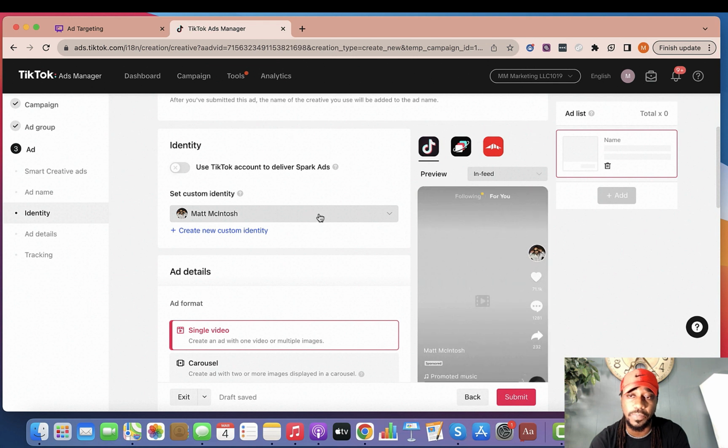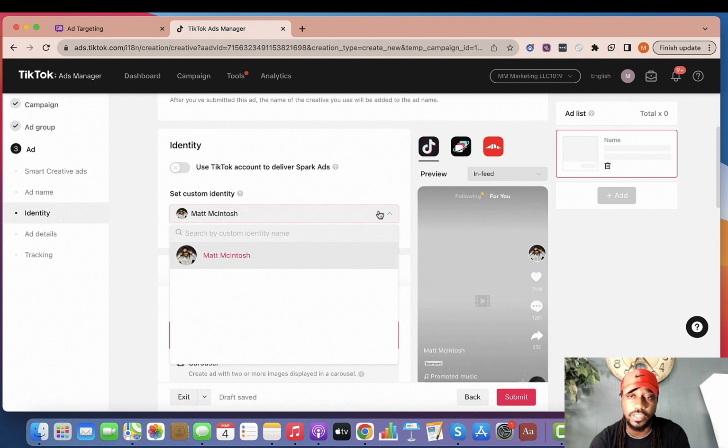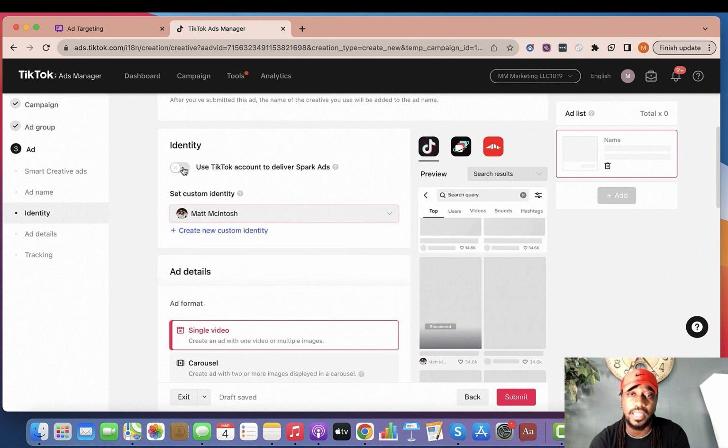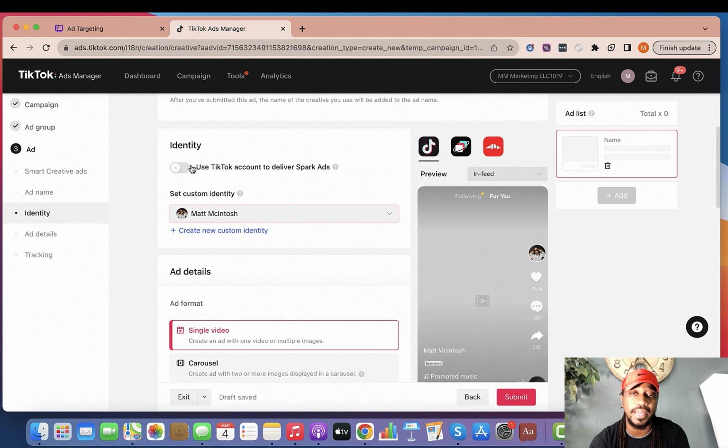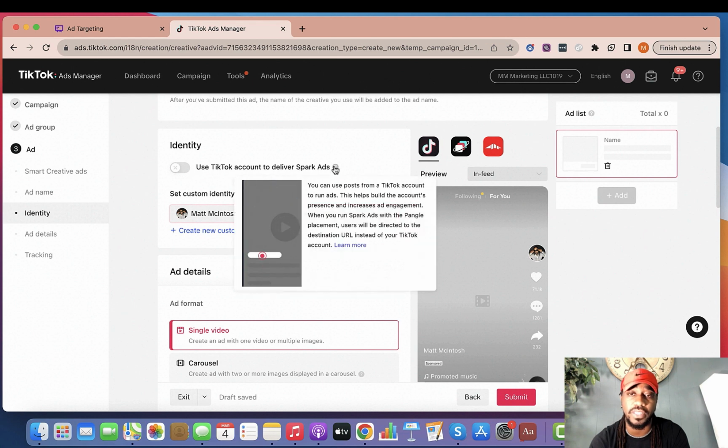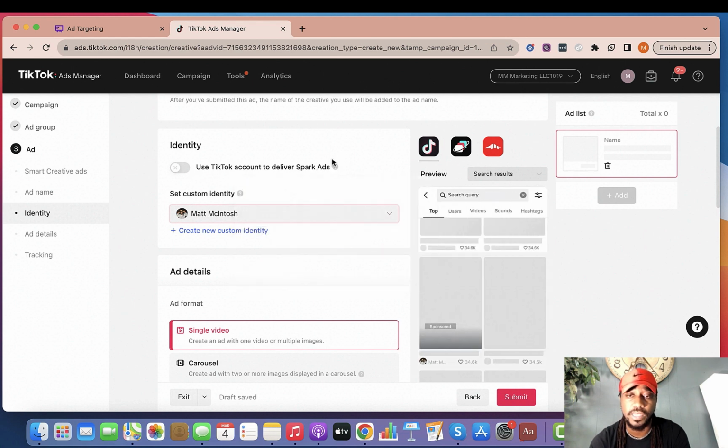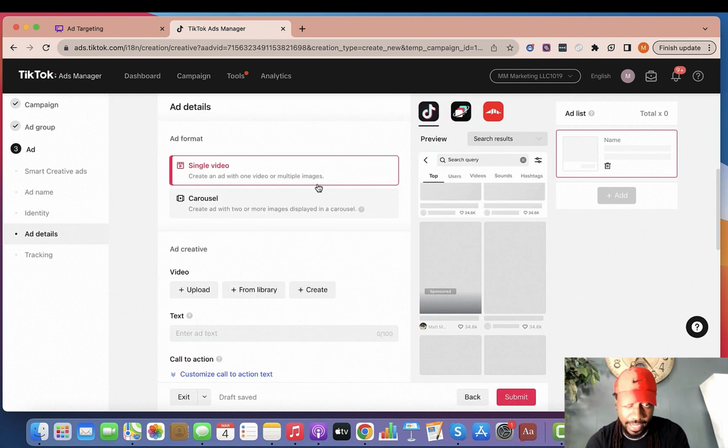So this is the page. You can go on here and put your logo, different things like that. If you have a TikTok video that you want to use, you can just use your TikTok account to deliver Spark ads. The Spark ads is like already a video that's already on your platform. So if you already got a video on your TikTok page, just click this, and you can get a Spark ad going. Then you go down here to the ad details.